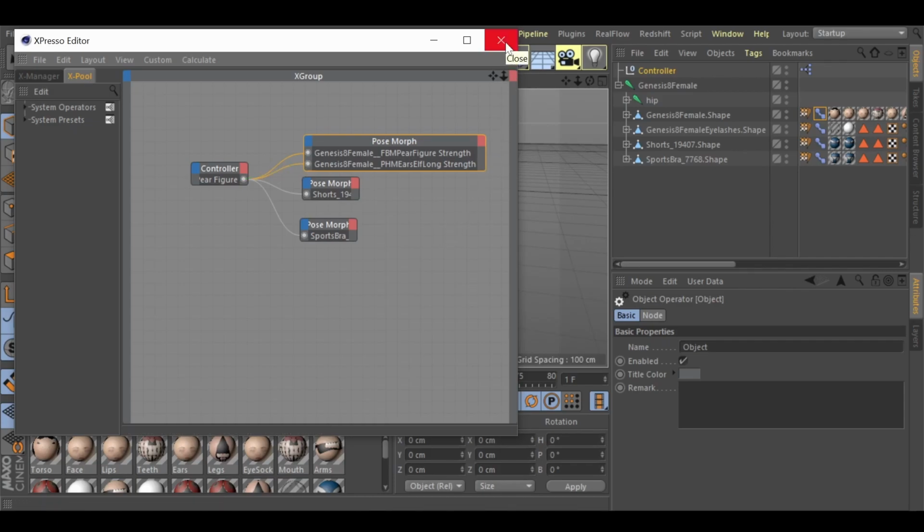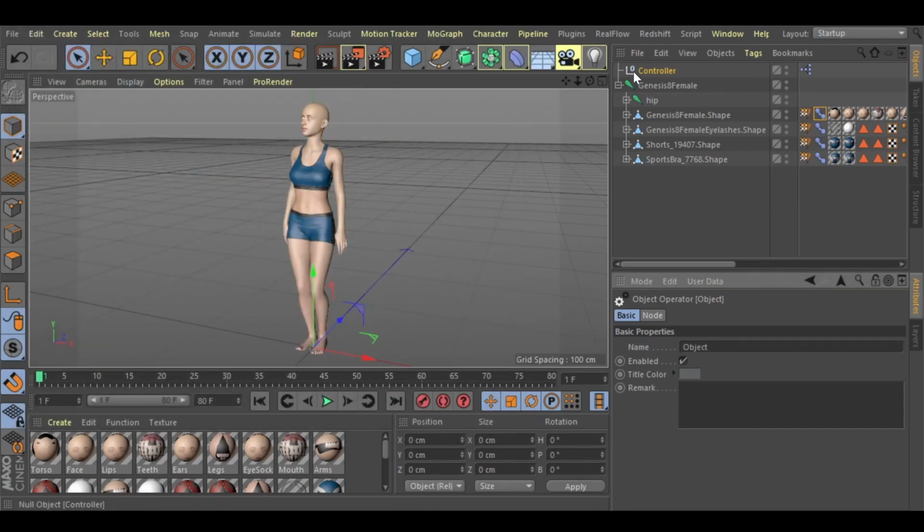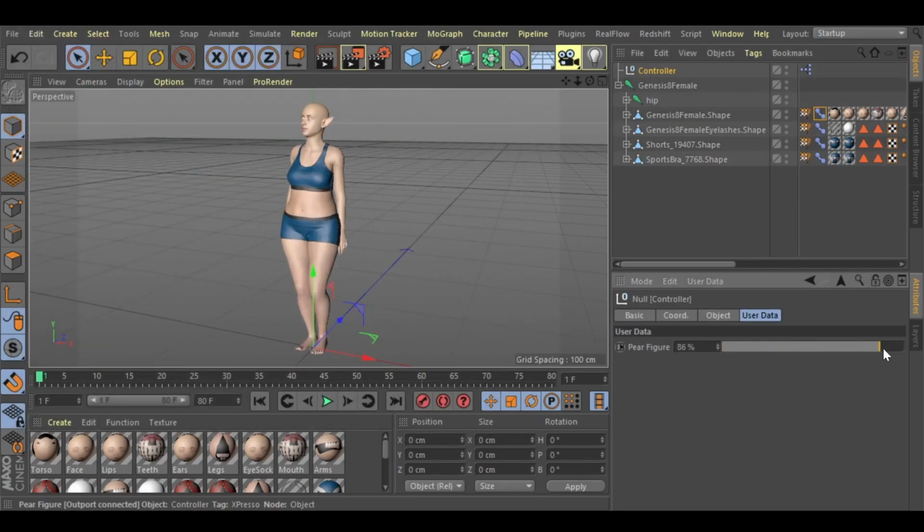And that's it. Let's see how it looks. Click on the controller and increase the value. Ta-da! It works.